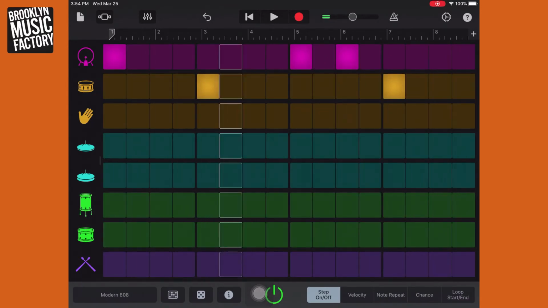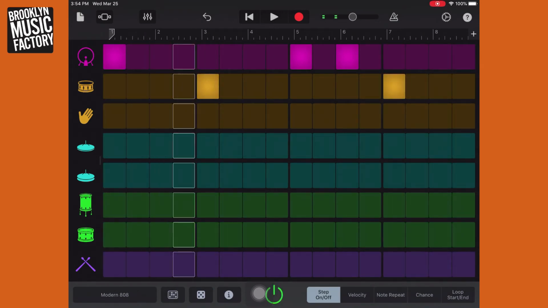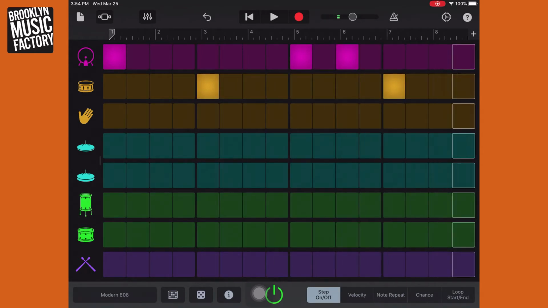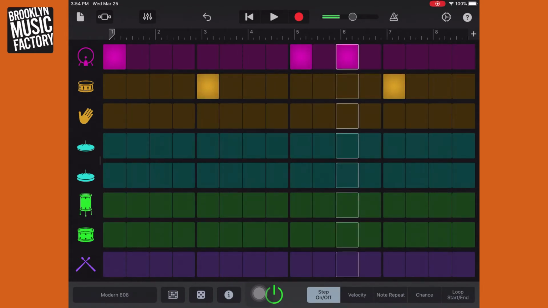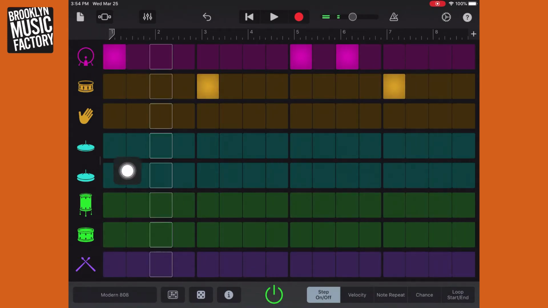Okay, that's pretty cool. I'm into that. So I'm going to press power. And actually, no, I'm going to leave it on. What's super cool about Beat Sequencer is that you could do edits and add things on the fly. So I'm going to program some 8th notes.